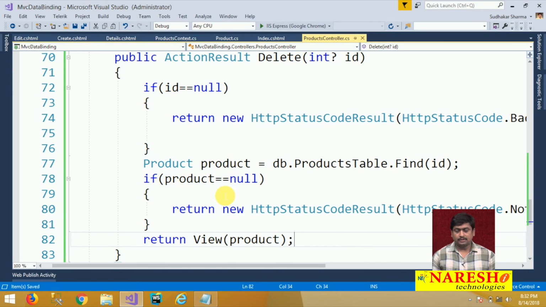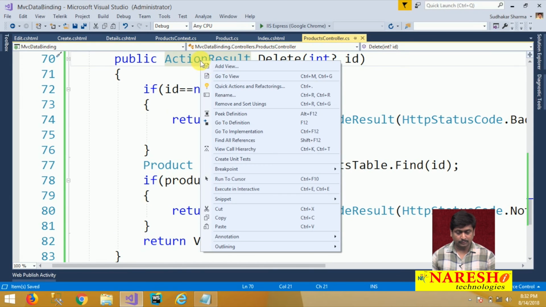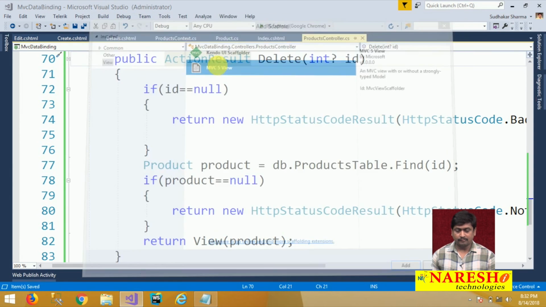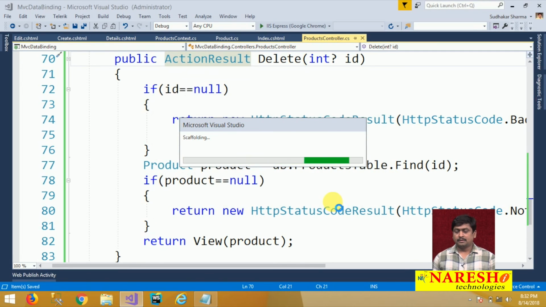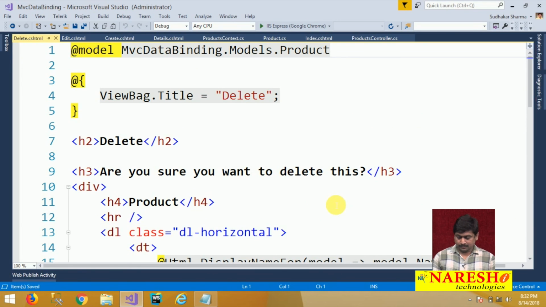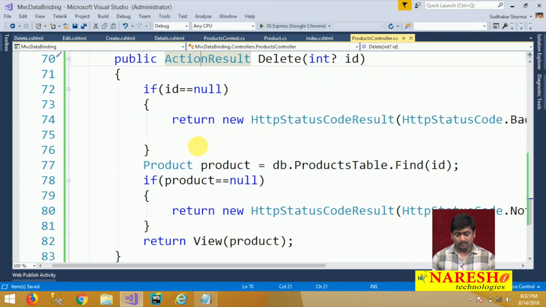Now, I need to design a view for the delete operation where the user can view the product for confirmation of delete. Let us see how to add it. Add a view in MVC, view name Delete, template is also Delete, and model class is Product. Now, the delete UI is ready.